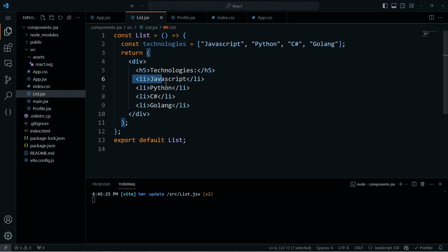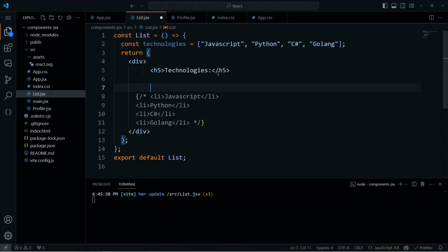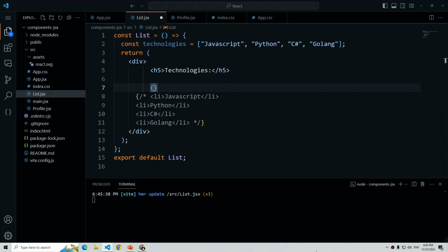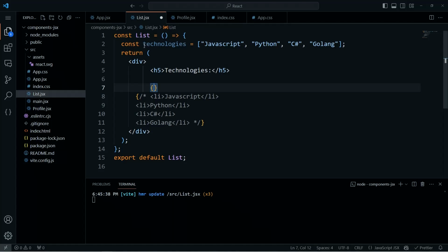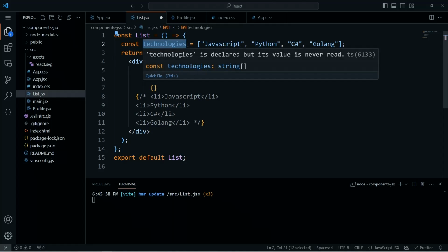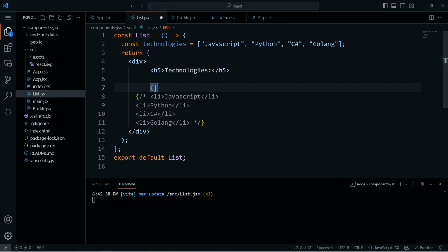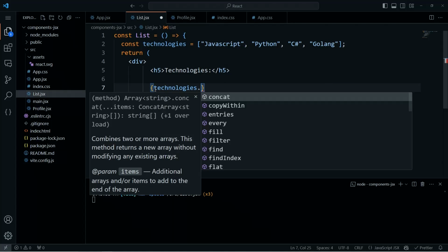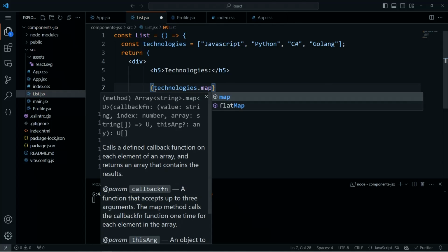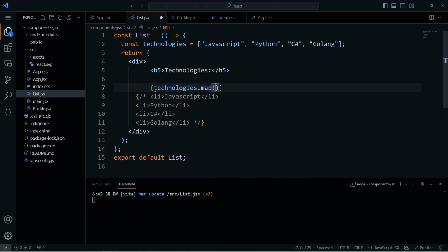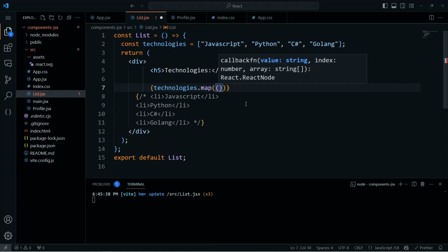Again, instead of these static items, we can comment them out. Now what we can do is again use the expressions, because here we want to use JavaScript code, the JavaScript variable, the technologies array. So we have technologies dot map. Map is available in JavaScript. It iterates over each element and returns a list of the elements.